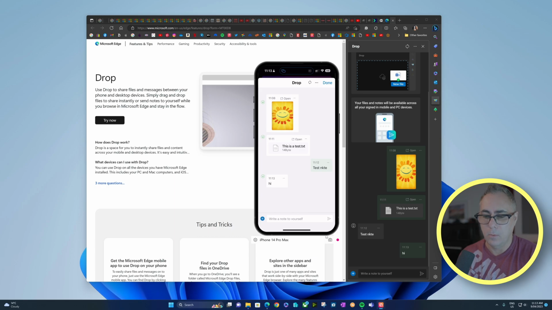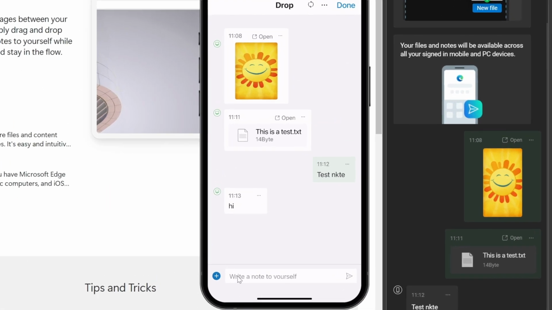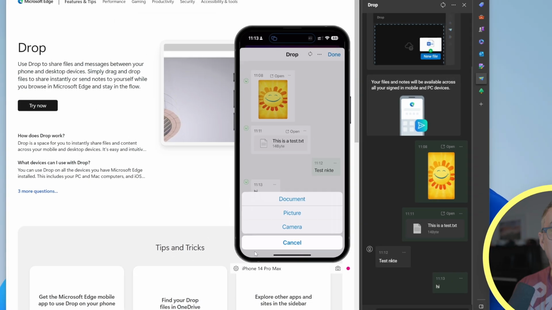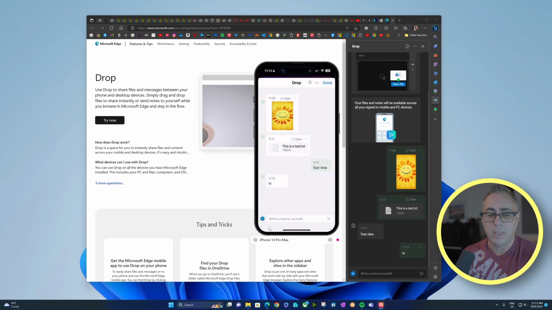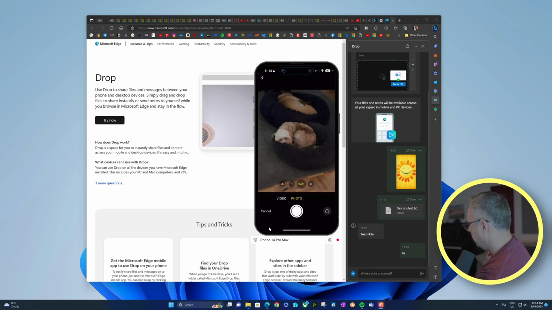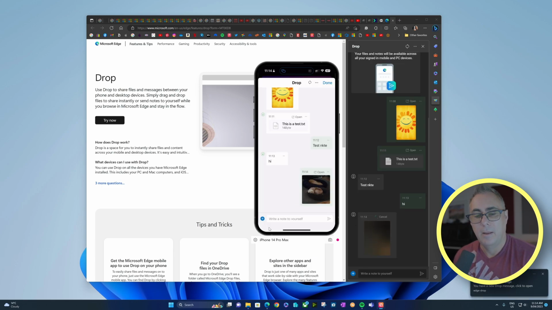which is pretty cool. But also, you'd note that on the phone, we've got this little icon down the bottom here, the little plus icon. If we tap on that, we've got the options to send documents, pictures, or take a photo with the camera. So let's take a photo with the camera. Let's take a photo of my dogs that just happen to be lying down here. I'll use that photo. And obviously, that's been sent.